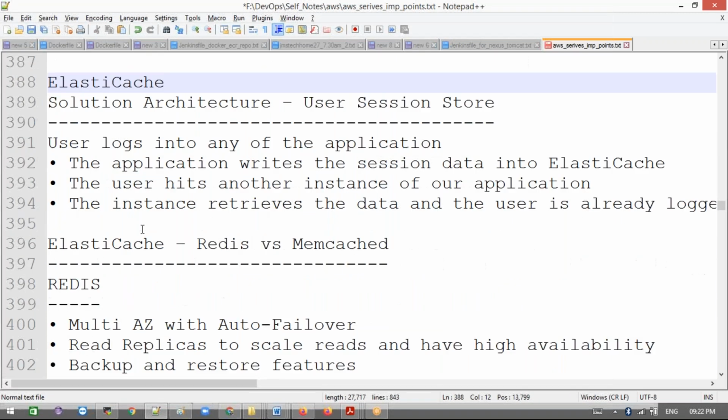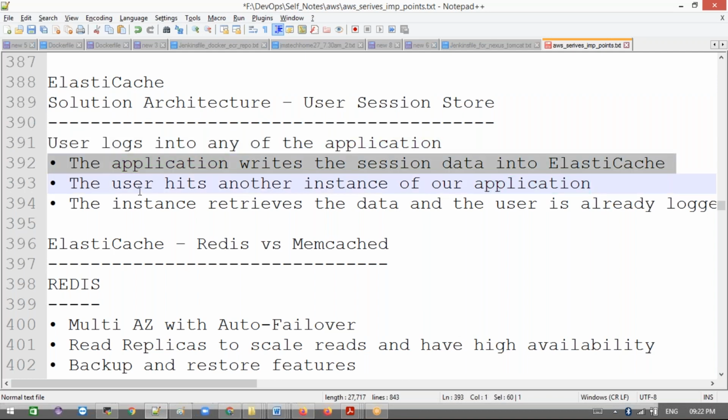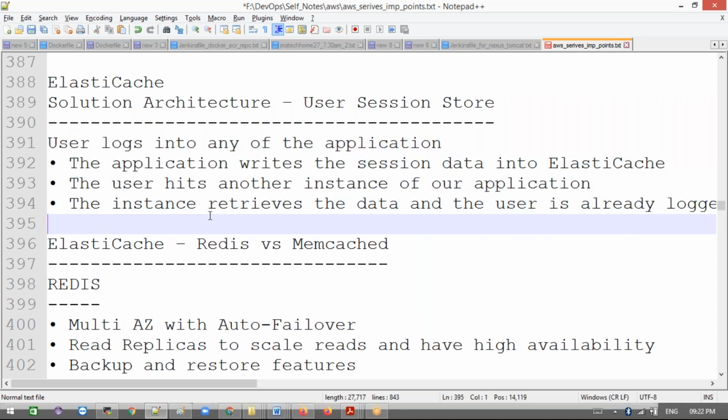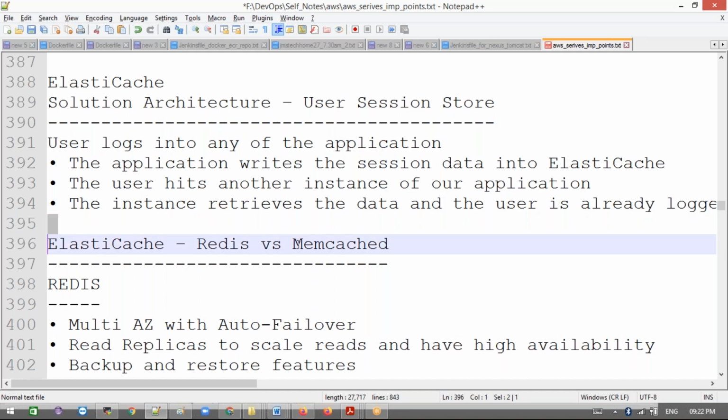Elasticache is also used for user sessions. The user logs into any one of the application instances. The application writes the session to Elasticache. The user then hits another instance of your application, and that instance retrieves the data from Elasticache, so the user is already logged in.